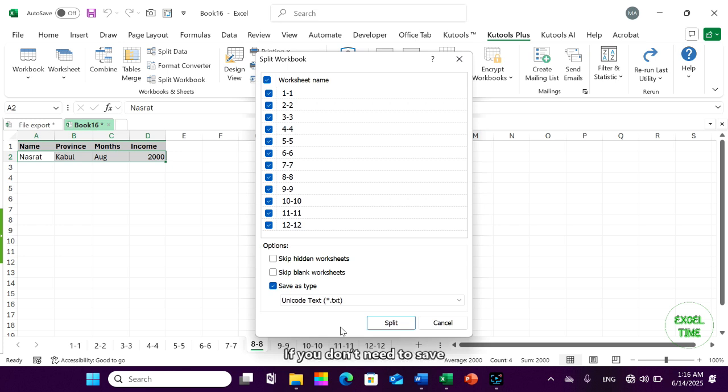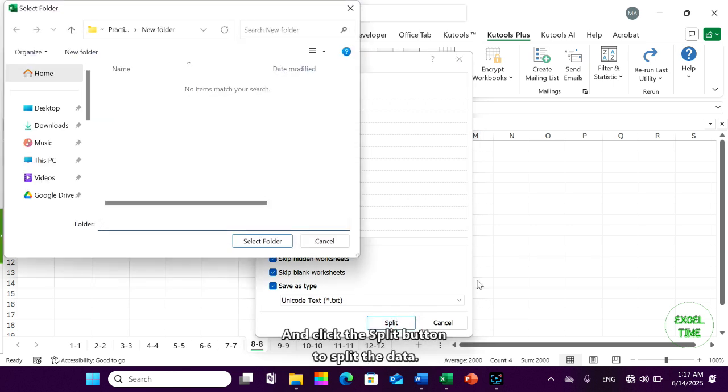If you don't need to save hidden worksheets as text files, please check the Skip Hidden Worksheets option. And if you don't need to save blank worksheets as text files, please check the Skip Blank Worksheets option and click the Split button to split the data.